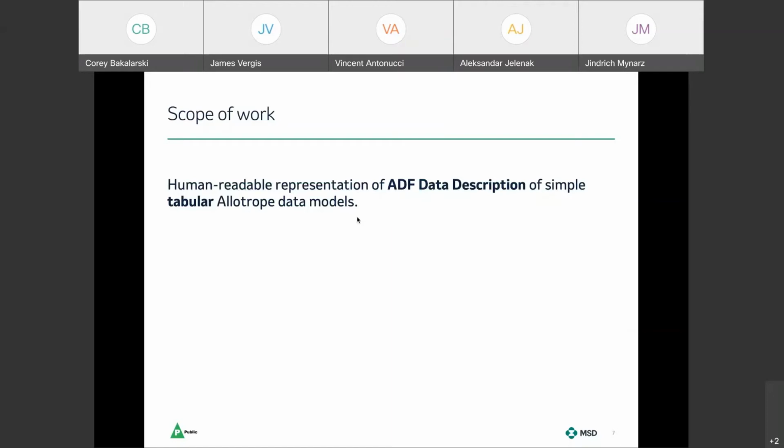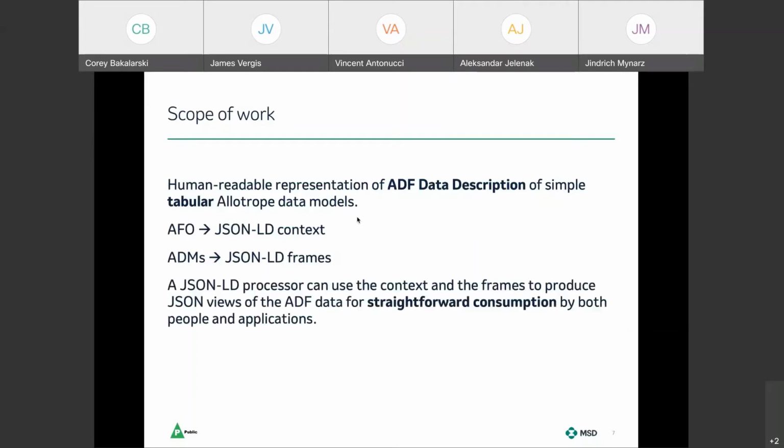And the main contributions are a method to derive a JSON-LD context from Allotrope Foundation ontologies, and another method to derive JSON-LD frames from Allotrope Data Models. Basically, once you have the context and the frame, then you can use any standards compliant JSON-LD processor, use the context and the frames, and produce JSON views of ADF data for straightforward consumption by both people and machines.